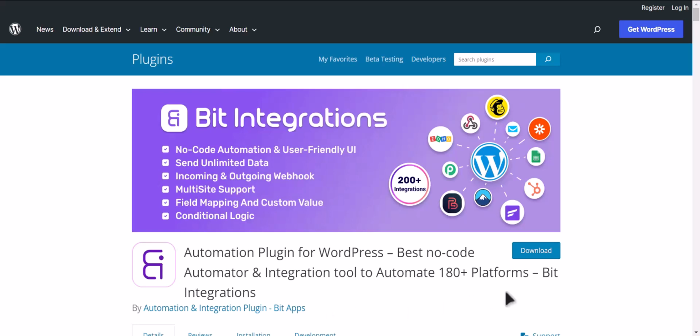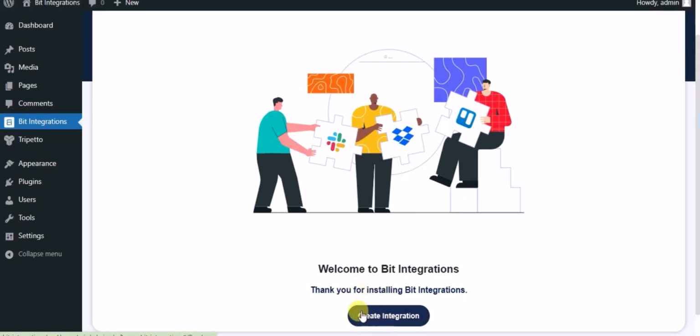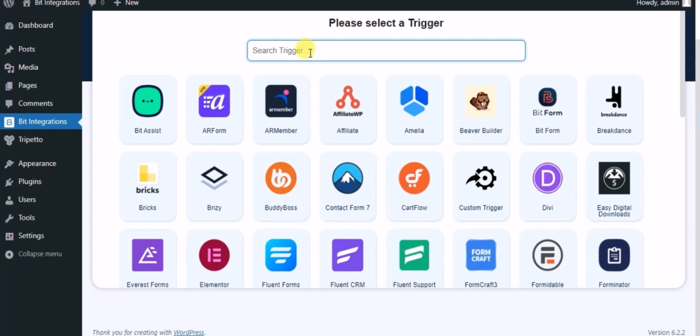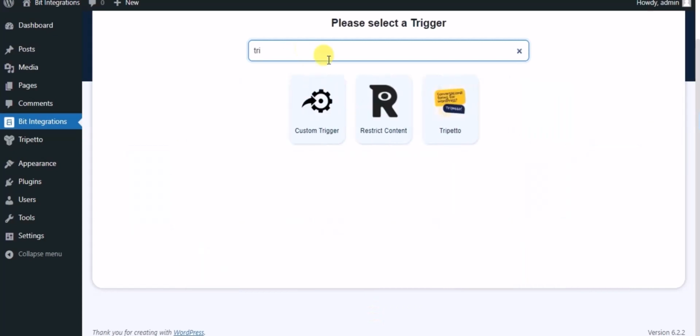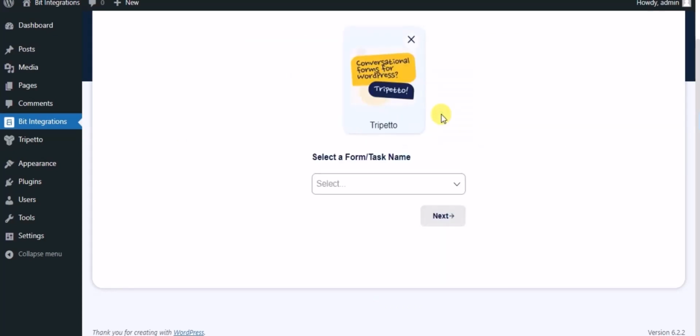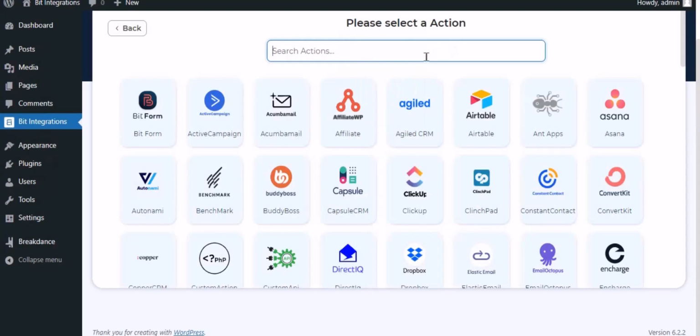I am utilizing the Bid Integrations plugin to establish a connection between these two platforms. Let's go to Bid Integration Dashboard. Click on Create Integration. Search for Tripetto Form. Select a form. Click on Next. Now here search and select Sendy.